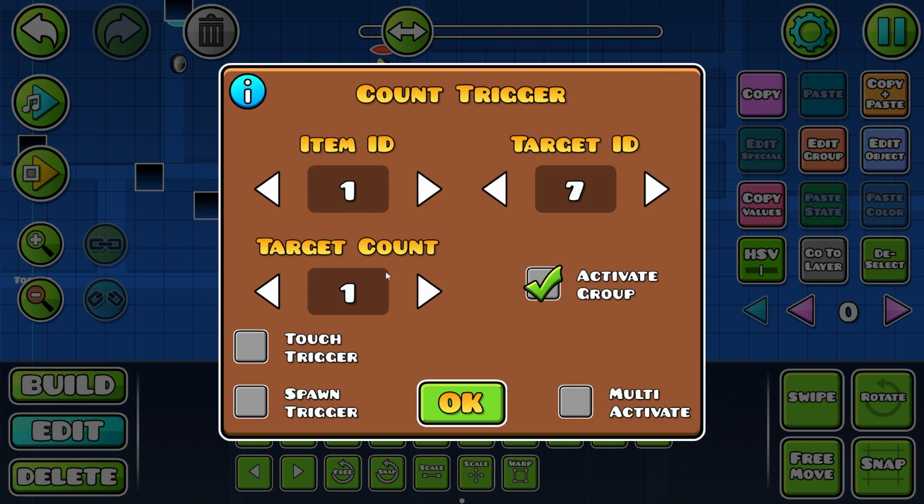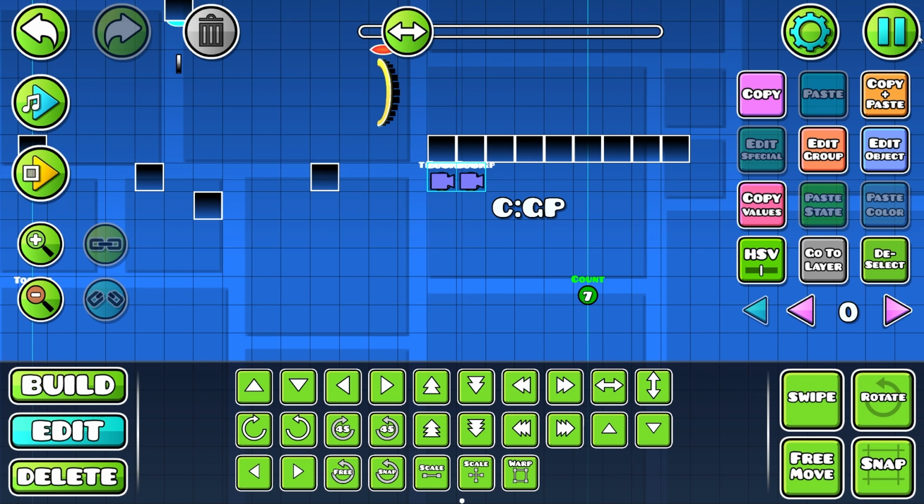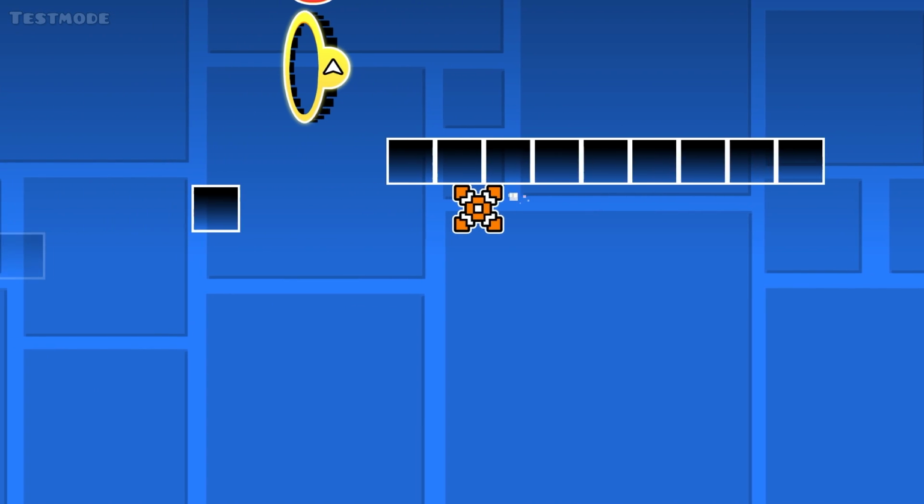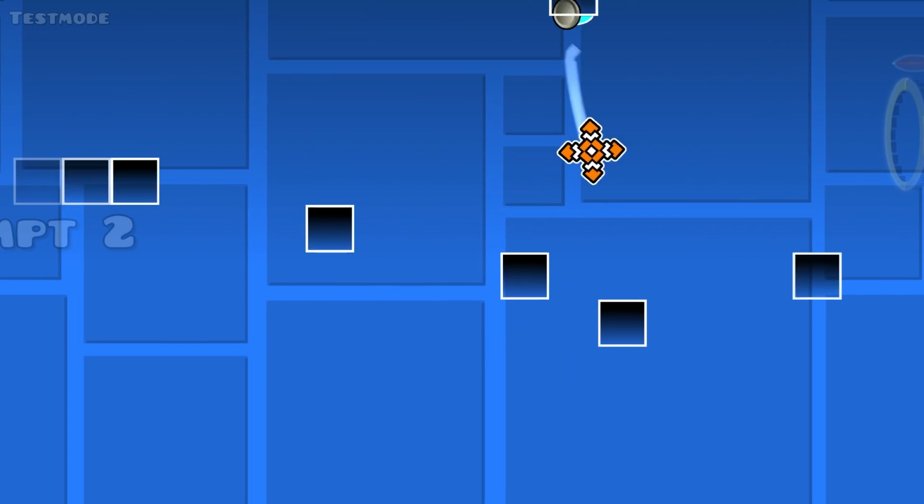So we set the count trigger and we say the target is 1. So once the target hits 1, it's going to do something to target ID 7, which is our coin. In our case, we can deactivate it or we can activate it. I want to activate it. That's what we want to do. We want to turn the coin on. So basically what happens here, as you can see on this platform, our coin is nowhere to be found. So let's go back and collect this coin.